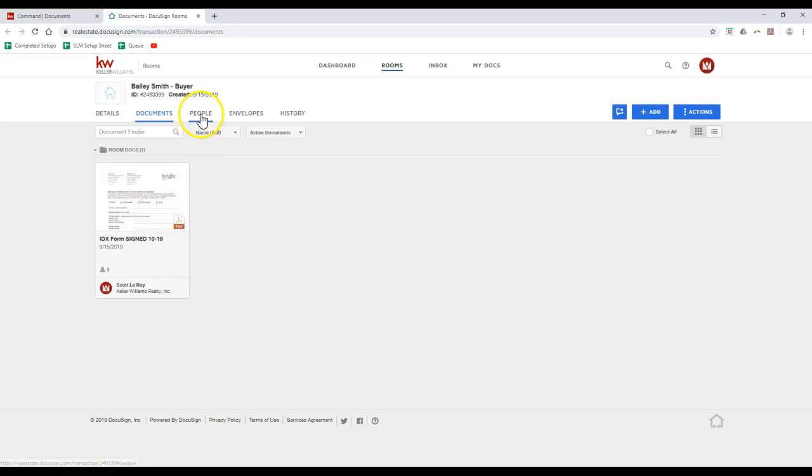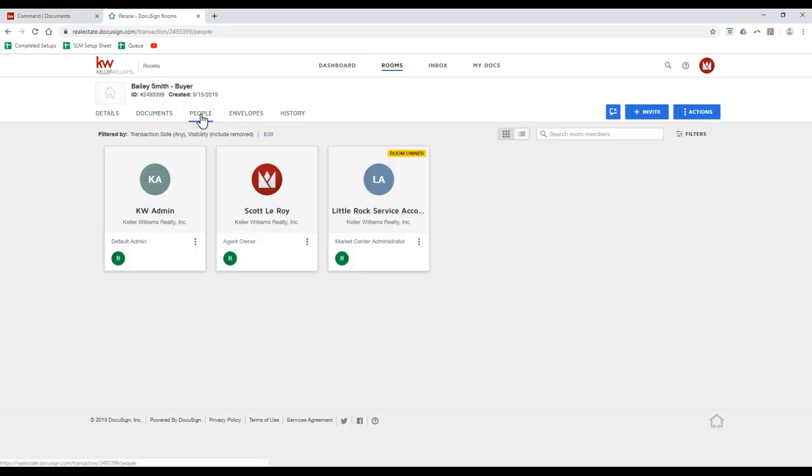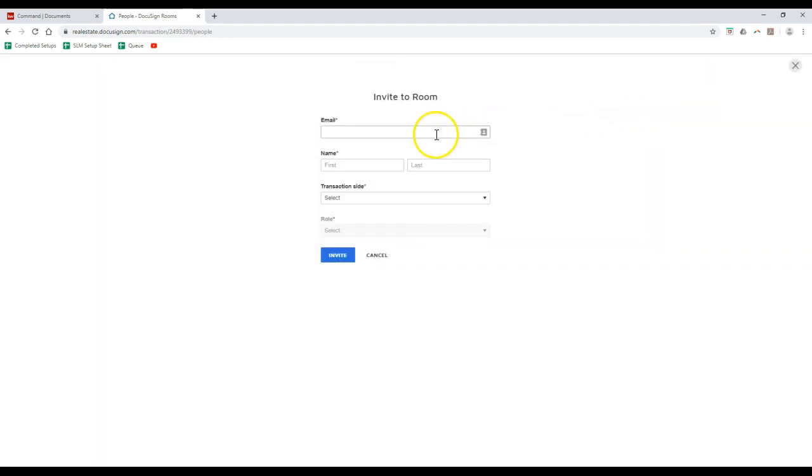Now I can go over to people if I want to add a person. If you run into an issue on the invite section, just to give you a heads up, try adding an email address, for instance, and then a name. This is the typical way where you'll be able to add someone to the actual room.